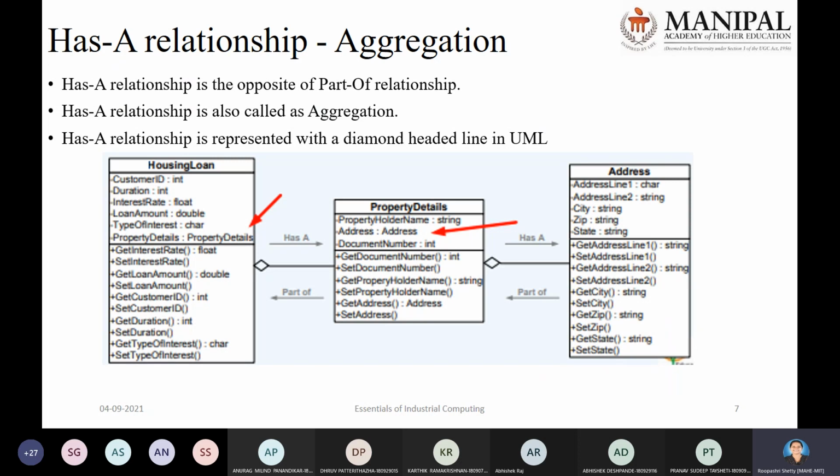Has a relationship is the opposite of part of relationship, and has a relationship is also called aggregation. And the diamond box, whichever you can see on the connection or the message passing link between housing loan and property details, you can see a diamond box, right? That is specifically used for has a relationship. Okay, housing loan has property details. That means you are including property details in the housing loan.